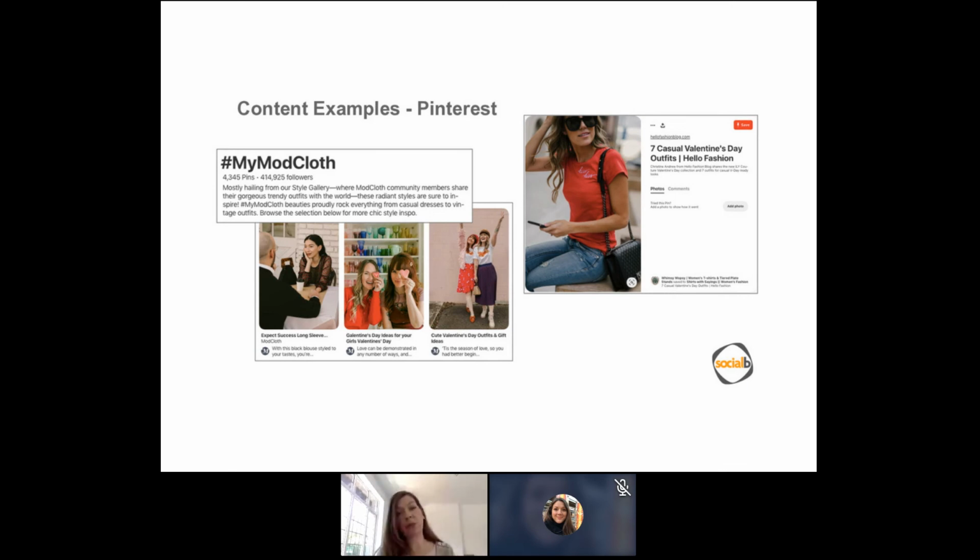And then a couple of examples from Pinterest. So Pinterest, we like top tips. So this one, 7 casual Valentine's Day outfits, for example. 5 ways of keeping the kids entertained in lockdown. All of those kinds of things that you can talk about, that you can encourage people to be involved with.